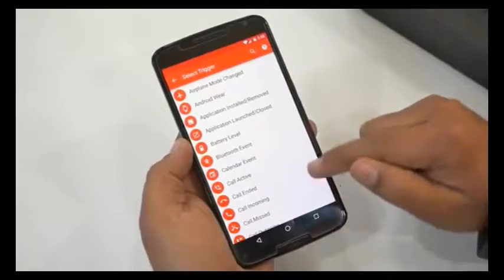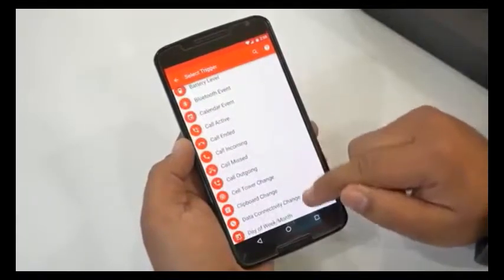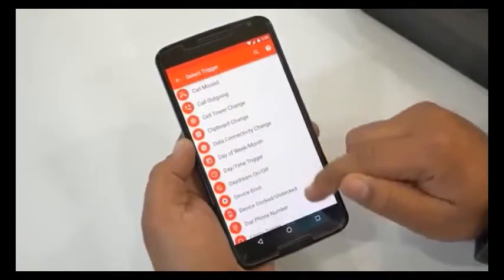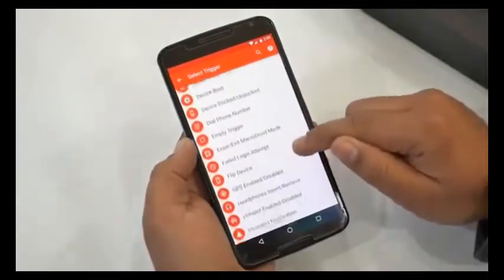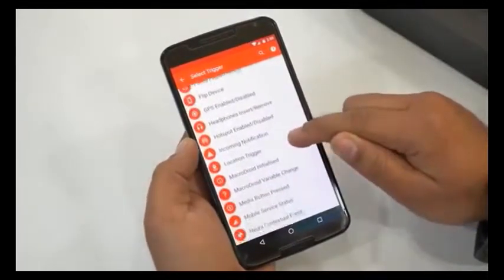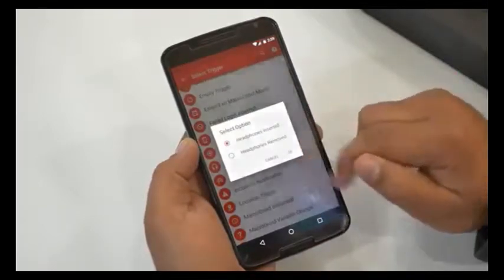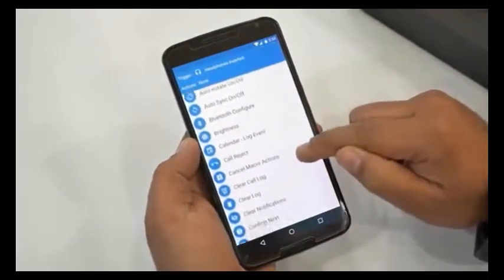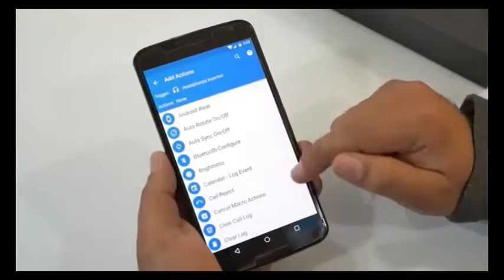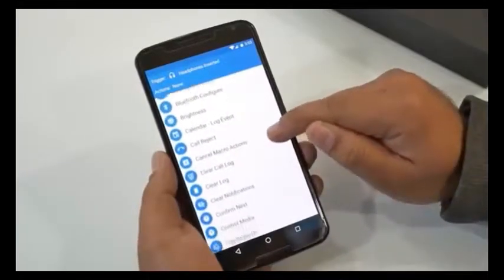To add new condition, tap here and select the trigger from the given list. Here you get a huge list to automate your device, like say when my headphones are connected, I want my device to dim the display and switch to silent mode. So for this I can choose the option called insert headphones or remove. First I will program for insert option.